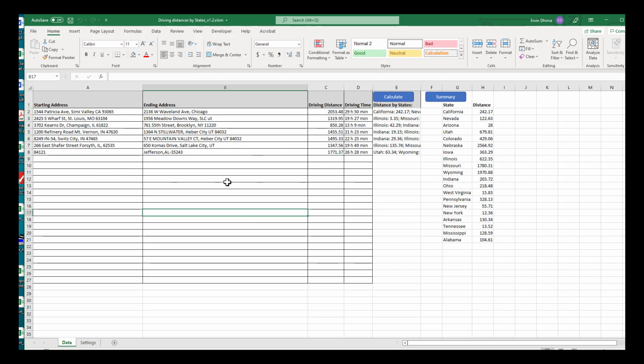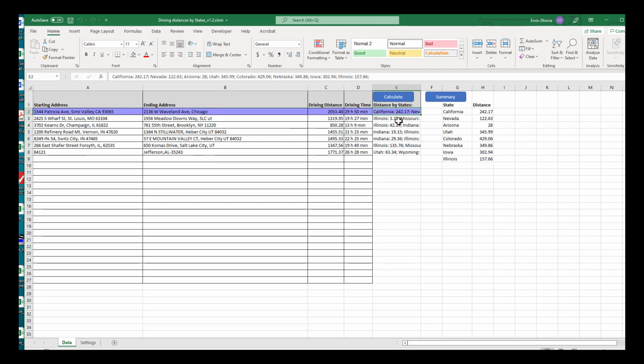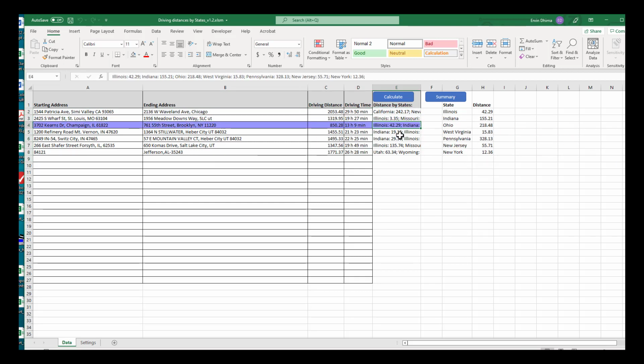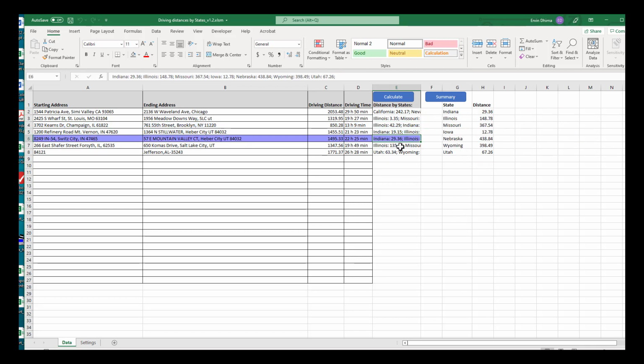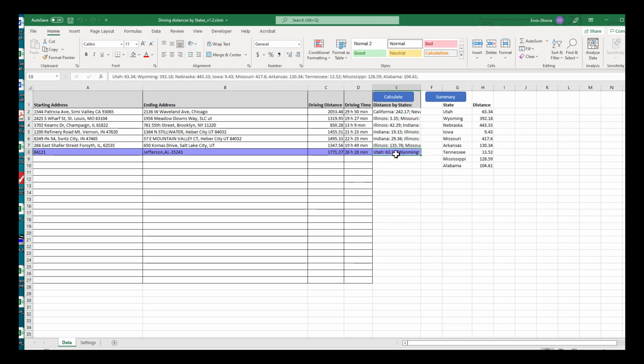Once that happens, the tool gets the driving distance and driving time via Google Maps. So the results you see here will be consistent with the results you'd get from Google Maps. Then my proprietary built-in software will break down the trip by state, and that's where the magic happens.